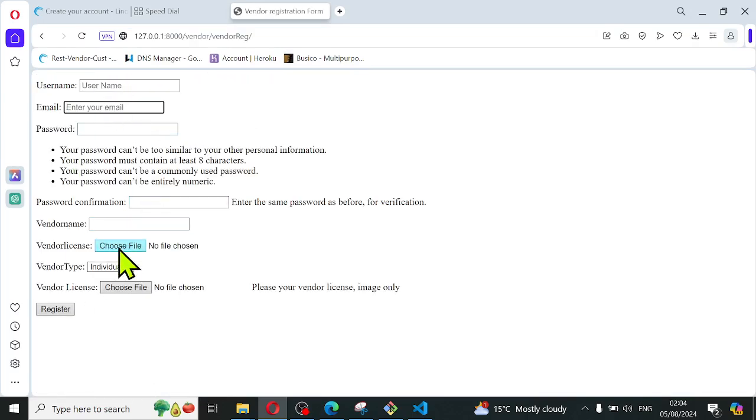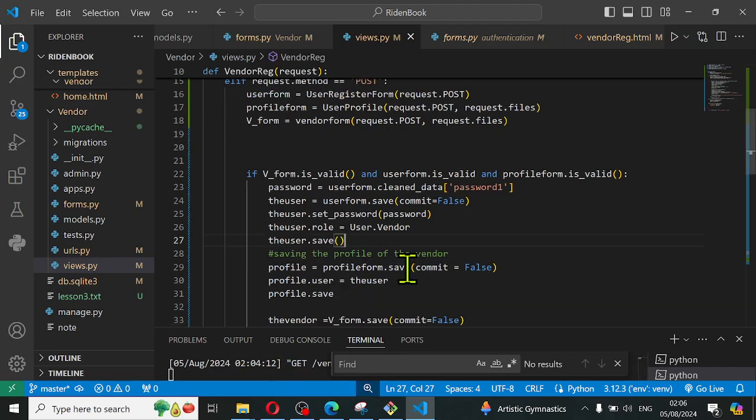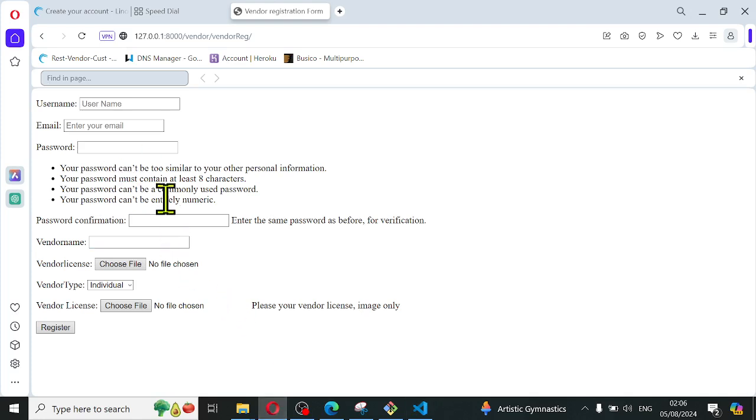Now this is my form. This is a vendor registration form that is looking very ugly because there are no CSS classes. Now I think one of the forms is not showing, the profile form is not showing, so we have to check it out now. So now, yeah, our profile registration form is not displaying.